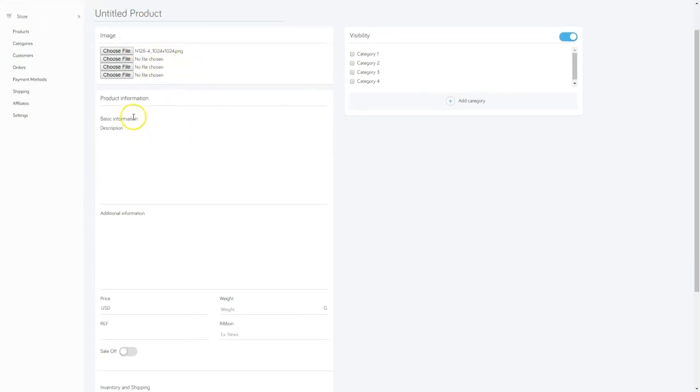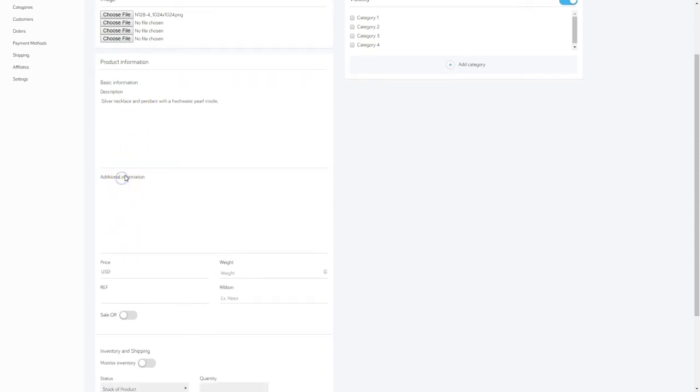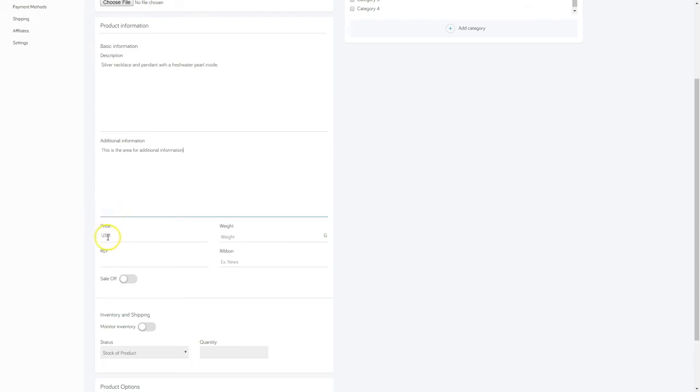The next area I go to is product information, and I just put basic information about my product. Once you get your description in there, you can add additional information if you want to. Just click in that area and add your text on the additional information for your product. In the next area, you're going to add the price. You're going to add the weight. If you have a reference ID for that product, you can put that here. And then if you want to add a ribbon to the product to make it stand out, you can type in what you want the ribbon to say.